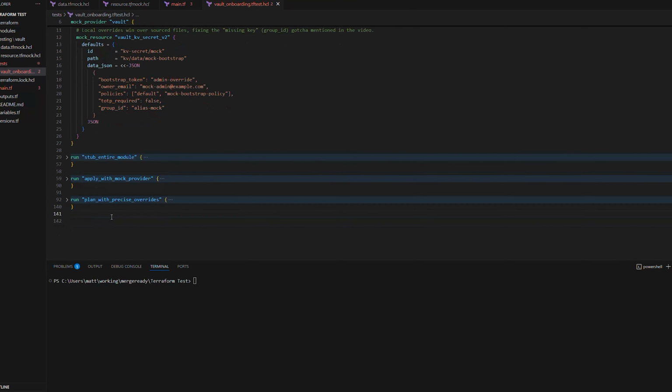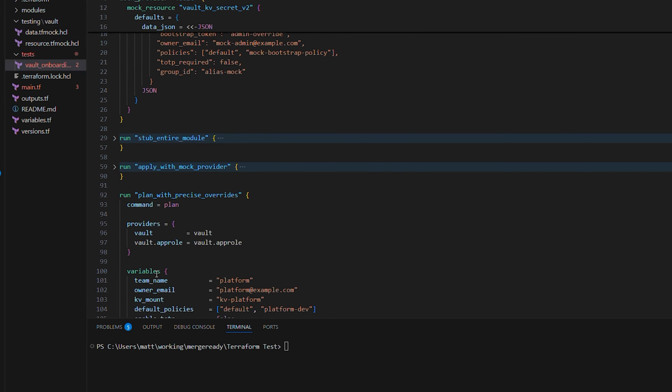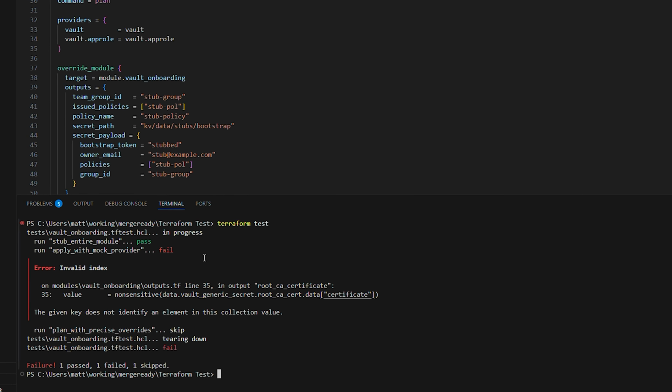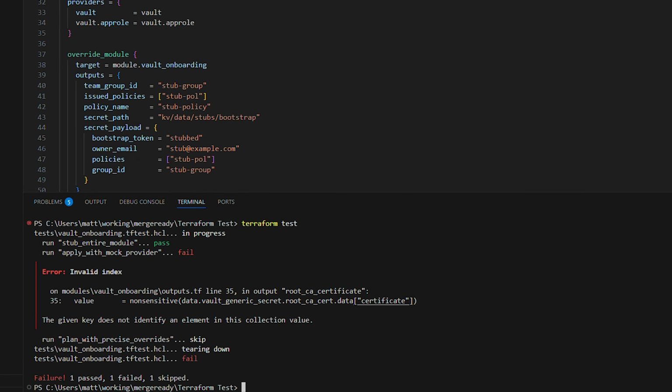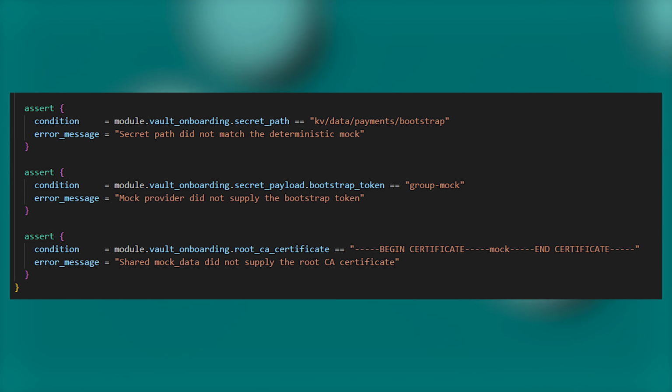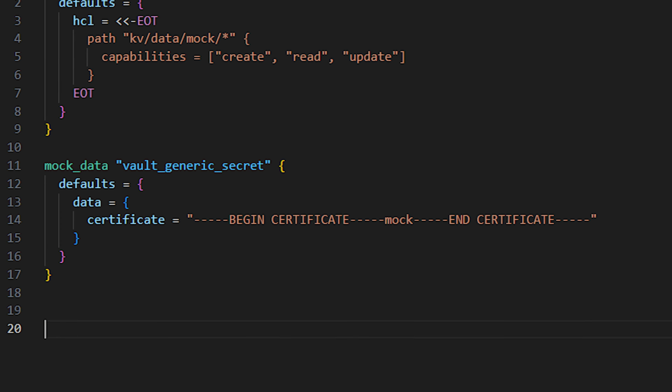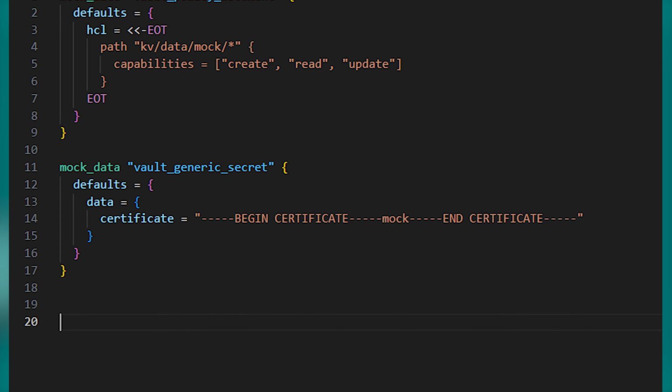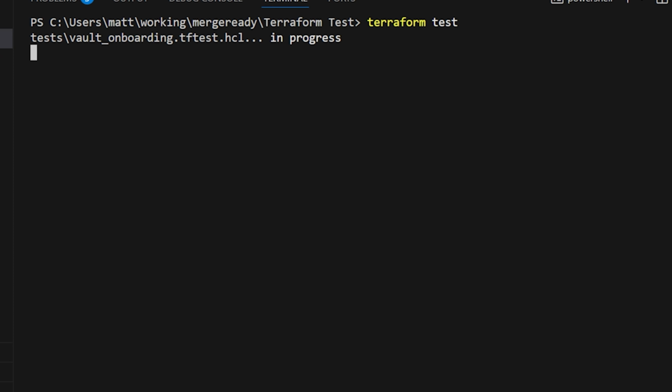Short example: we had 3 tests for a Vault onboarding module. One test passed with a minimal mock provider Vault and no other credentials. A second test failed because it expected this. The mock returned nothing for that key. A fix was to add this inside the mock provider with defaults as shown. The missing key appears and the test passes.